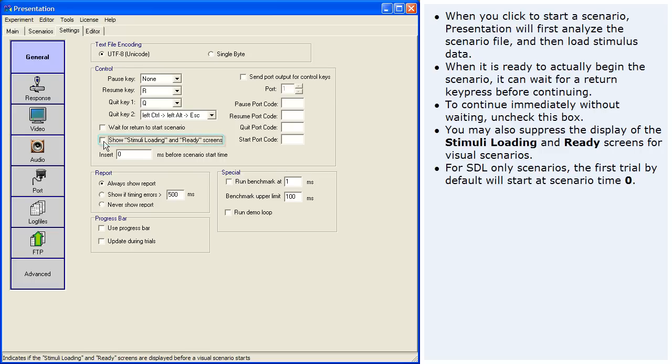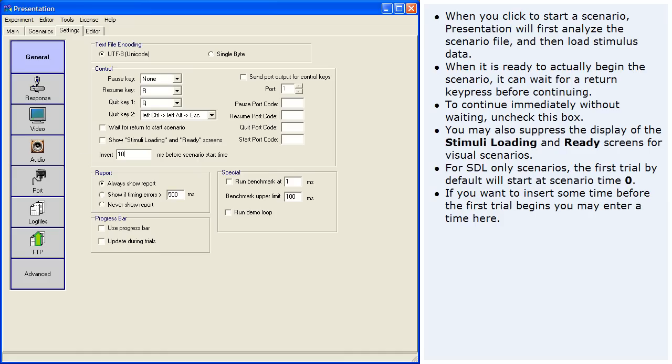For STL-only scenarios, the first trial by default will start at scenario time 0. If you want to insert some time before the first trial begins, you may enter a time here. This is not true of scenarios using PCL, so in all other cases you will probably set this to 0.